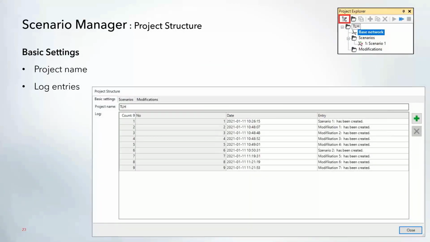All right, so now we're going to go back to that first button that we talked about, which opens up the project structure. And so the project structure here is its own separate window. And this will allow you to edit the project space settings and then also edit properties for those scenarios and modifications. And so you'll see here within this window itself, we've got three different tabs. So we're going to start with the basic settings tab. And this will contain information about the project name. So that's the name that you can set up initially when you place it under scenario management. And then it also contains a log.